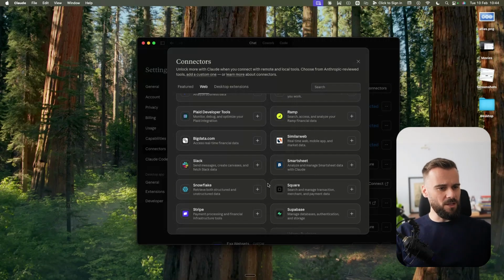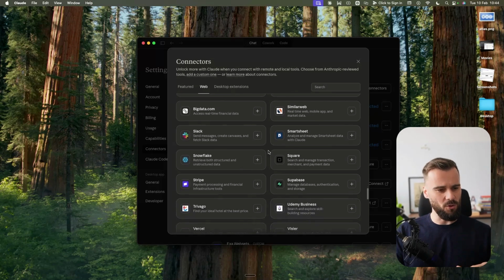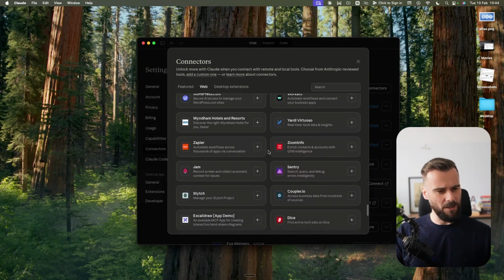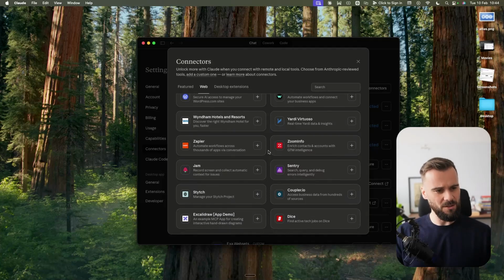For example, there's SimilarWeb, which I even haven't used, and you can use that to do research on companies that you're thinking of reaching out to. You can pull all of that together. We're going to look at that in a second. So these are the official connectors that you can use.